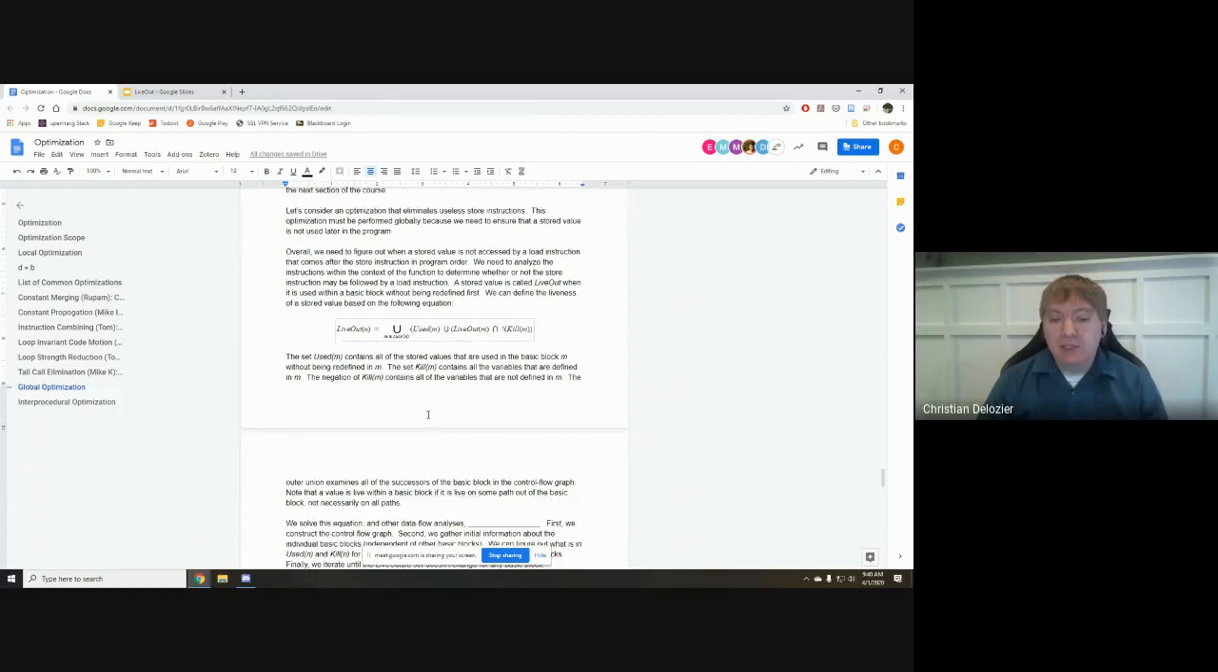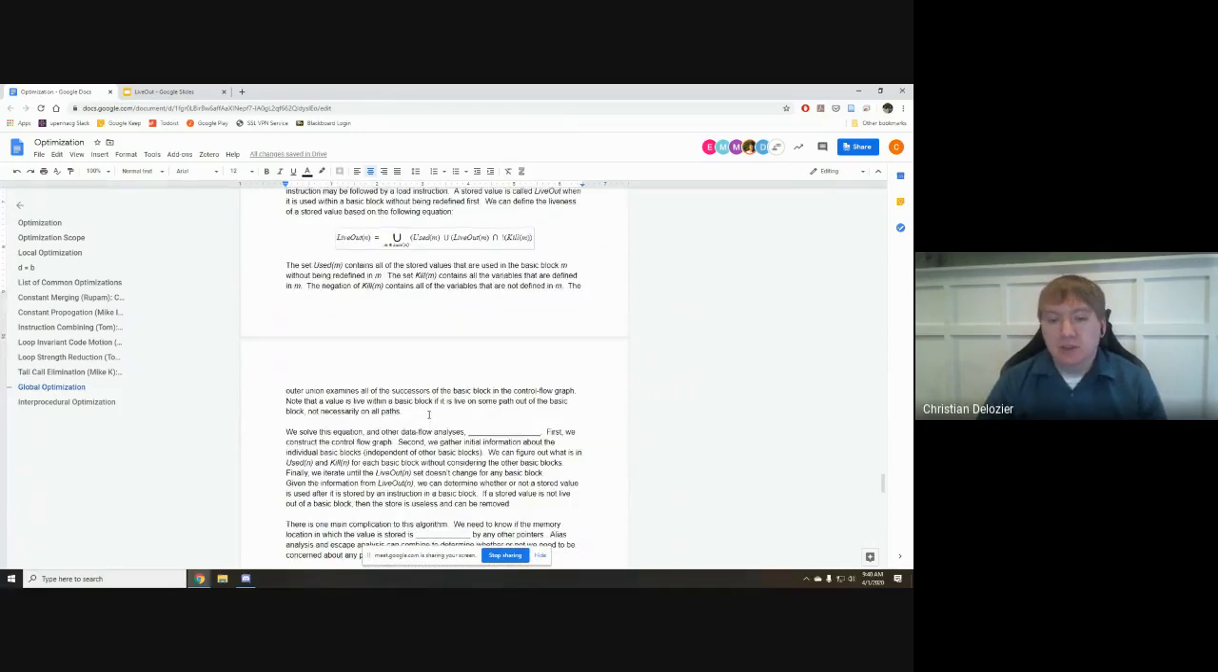And we'll do this with a slide here to go through it, so hopefully that'll become more clear as we go through. So again, the use set contains all of the stored values that are used in a basic block without being redefined. So I am relying on a previous value that was stored in a previous basic block. That is the use set, which means that we needed that store that we did.